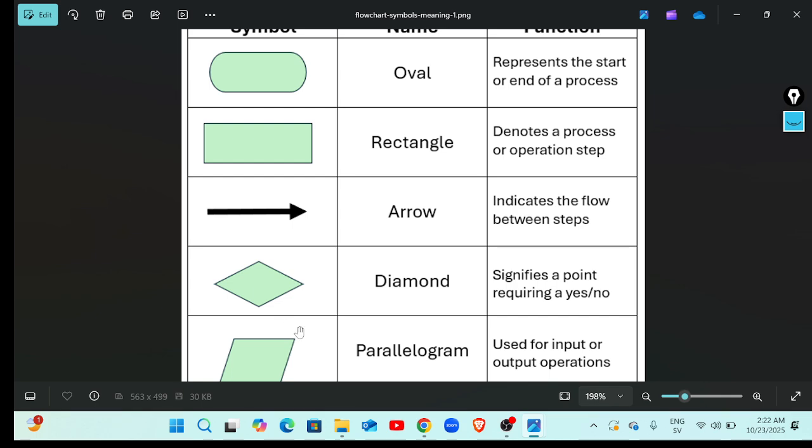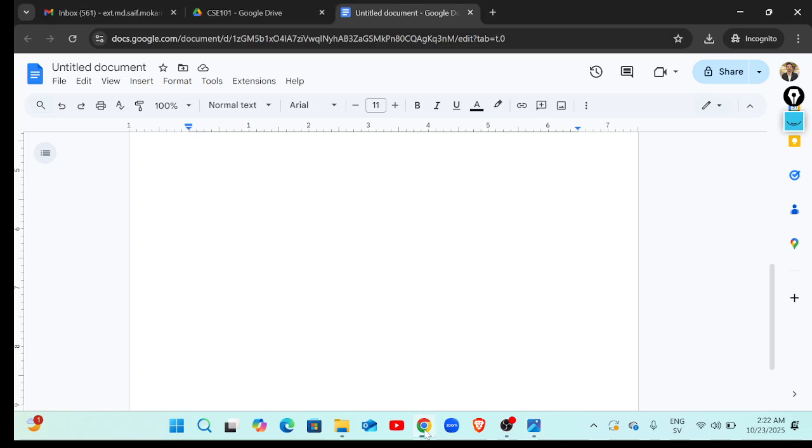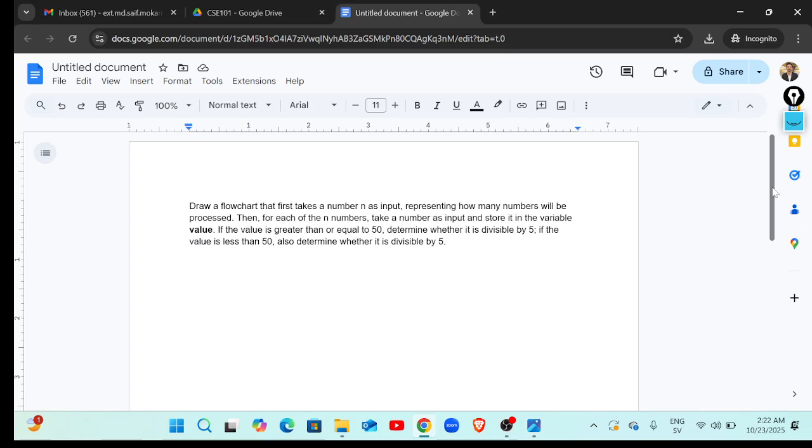Then we have the parallelogram. Parallelogram helps us to take our input or give an output to the user. So now we can go to a problem which combines both the looping concept and there could be multiple branching.